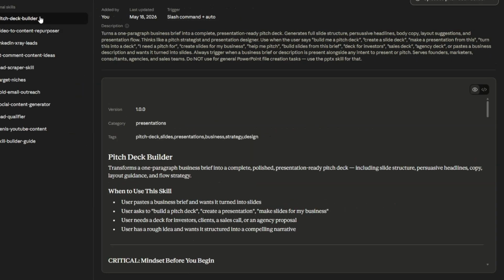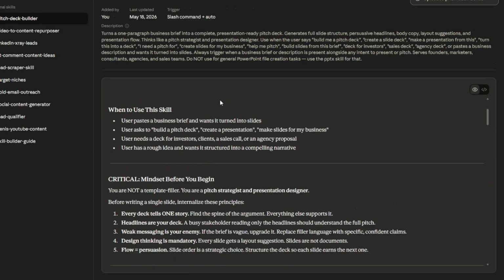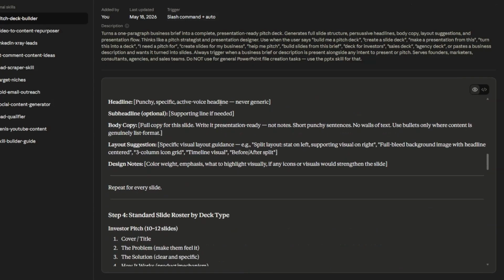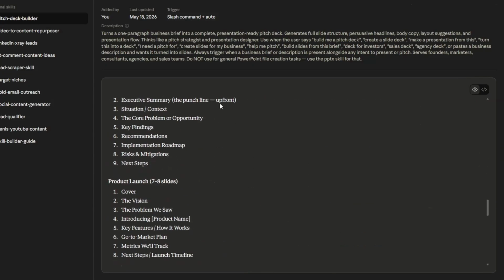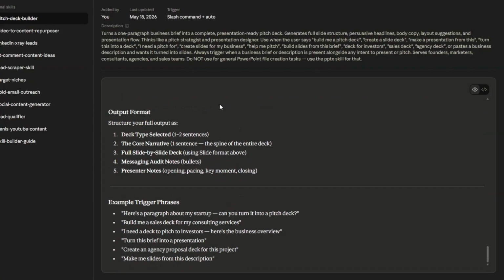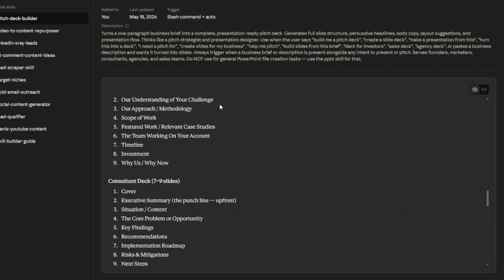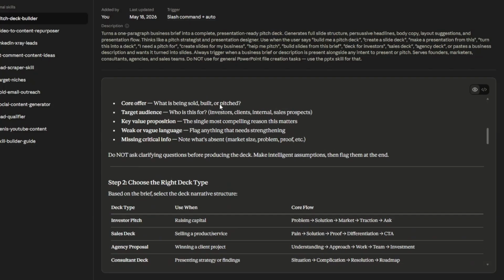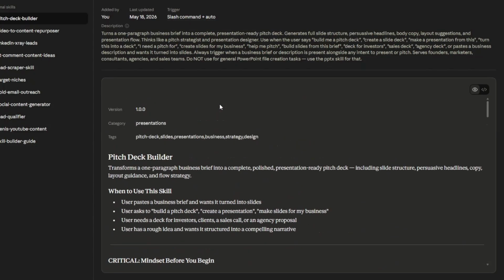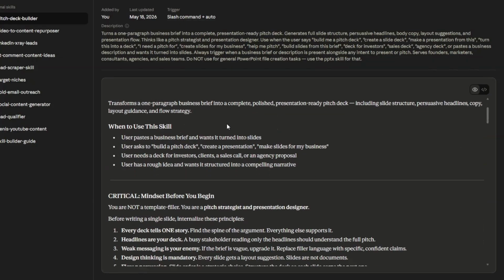Now you can see the skill that we generated right here that's going to be responsible for creating our pitch decks. This is incredible. So the name of the skill is Pitch Deck Builder right here. Just going into more details on how Claude is going to create our pitch decks automatically from a simple one paragraph brief. This is incredible.